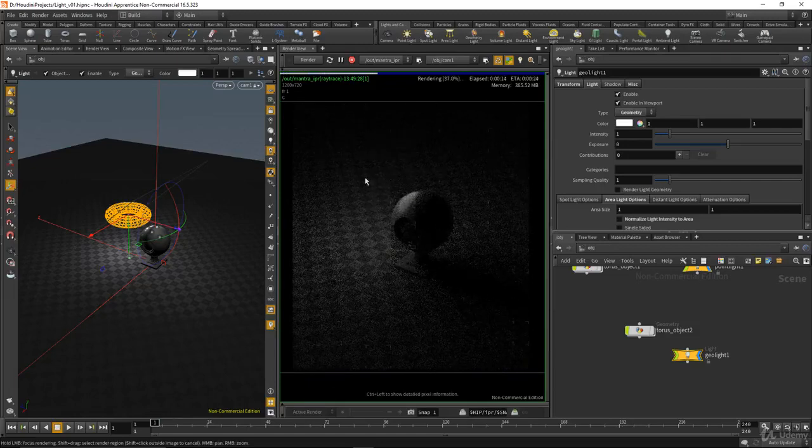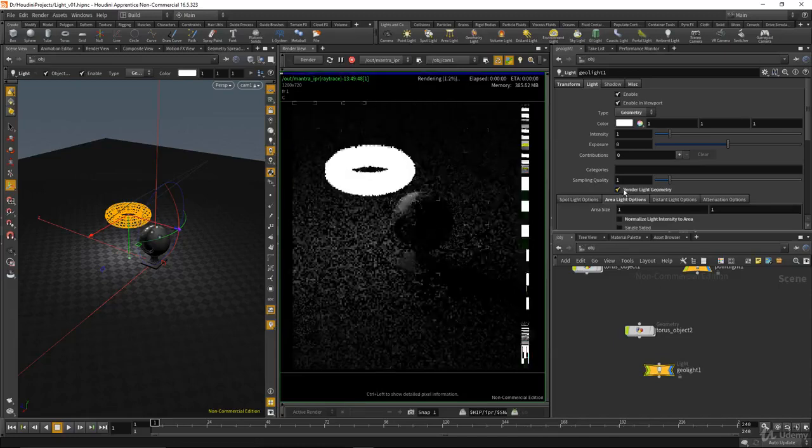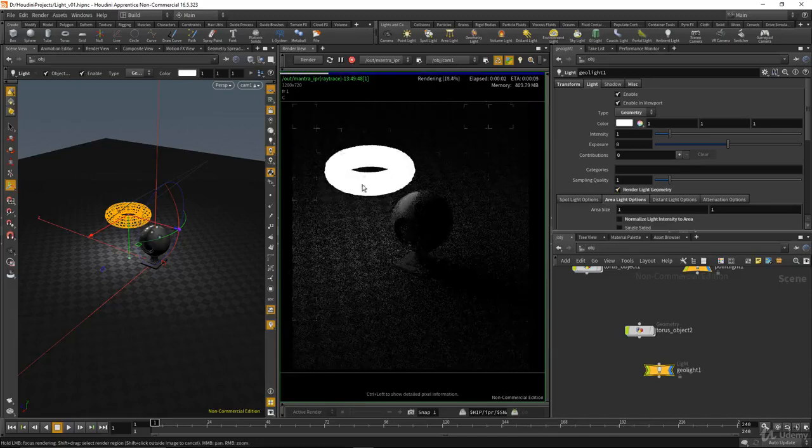And if you want to see the torus in the renderer, you simply select the geolight and come here and click on render light geometry. So now Houdini will render your light in the renderer.